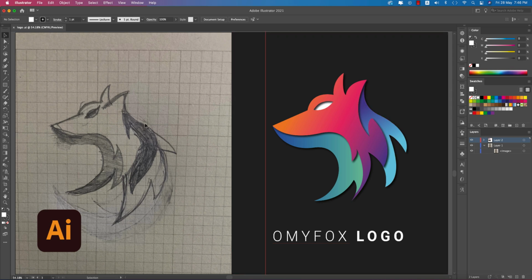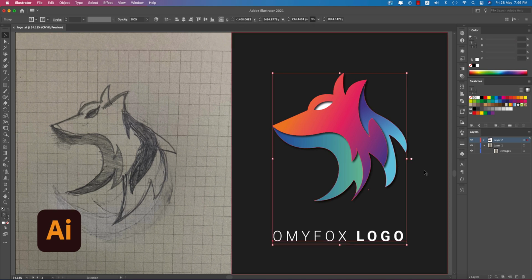And today I draw a logo and I made this one vectorized. So let's start the tutorial.